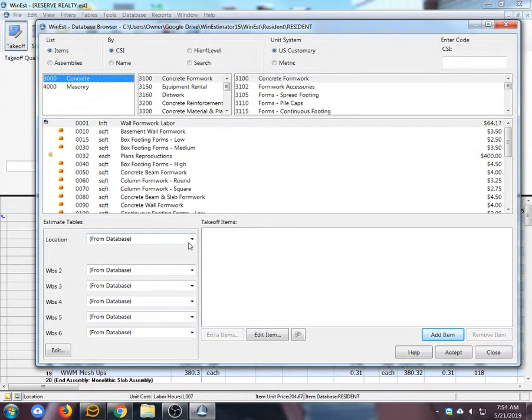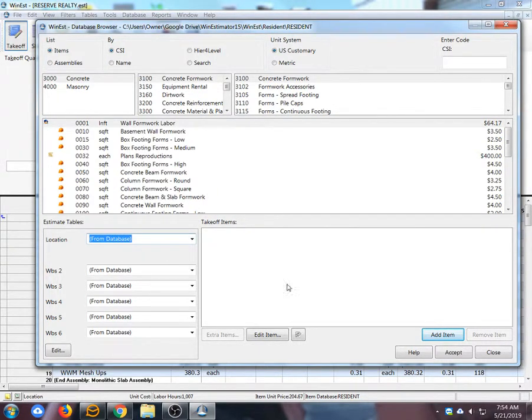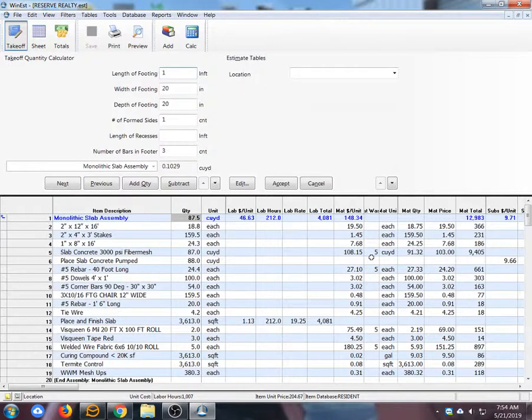This is your location area where you can pick locations that are already put in here, or you can add your own location. You're basically just naming different areas, so when you go back to look at your estimate at the end, you know what area of the building you're looking at. Then you have the calculator.